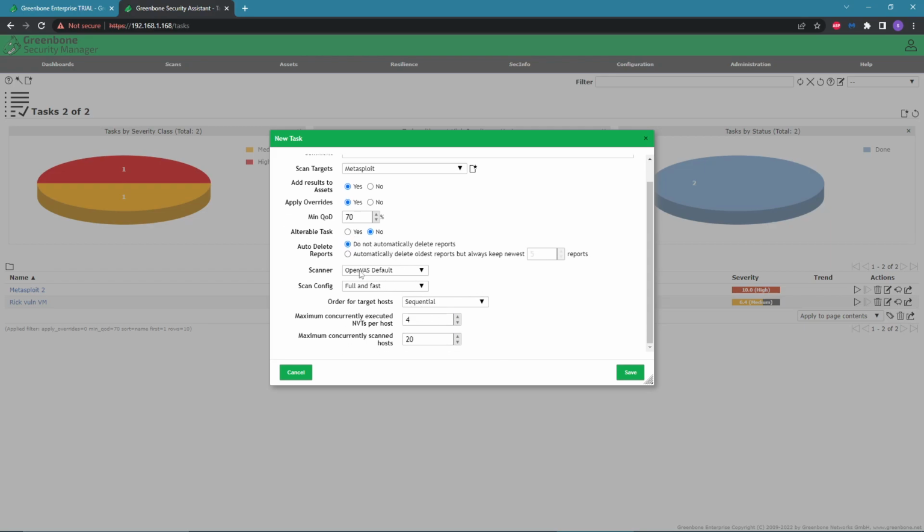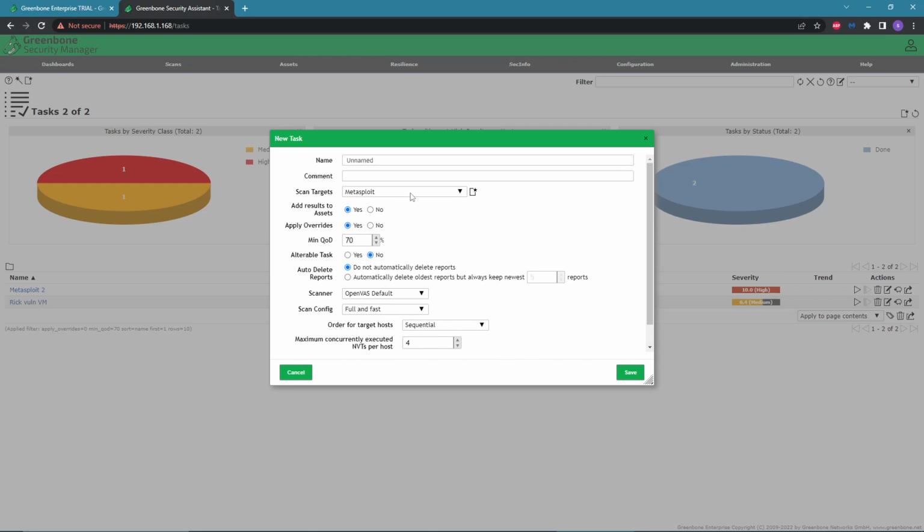This I pretty much kept default. The scanner is OpenVAS. Full and fast is the default. You can also see more about what this means. I'll show you guys here in a second.